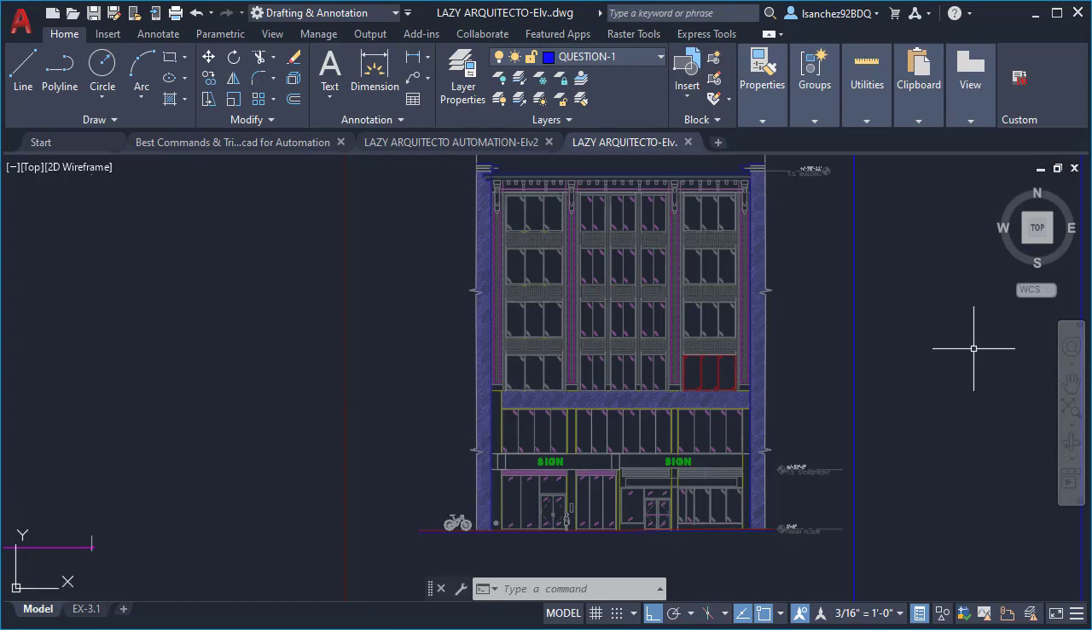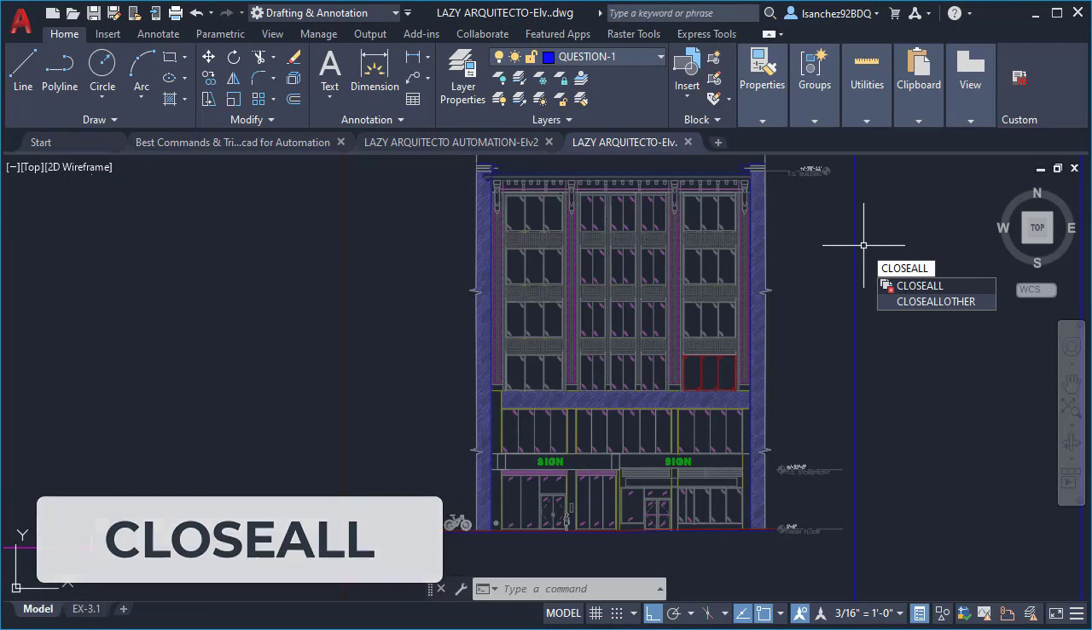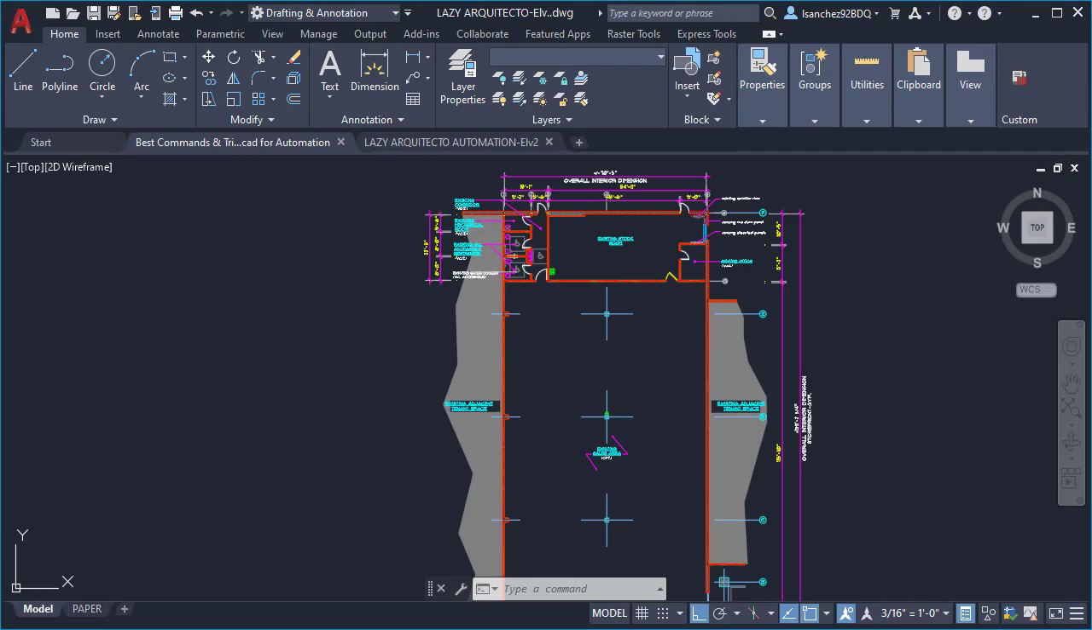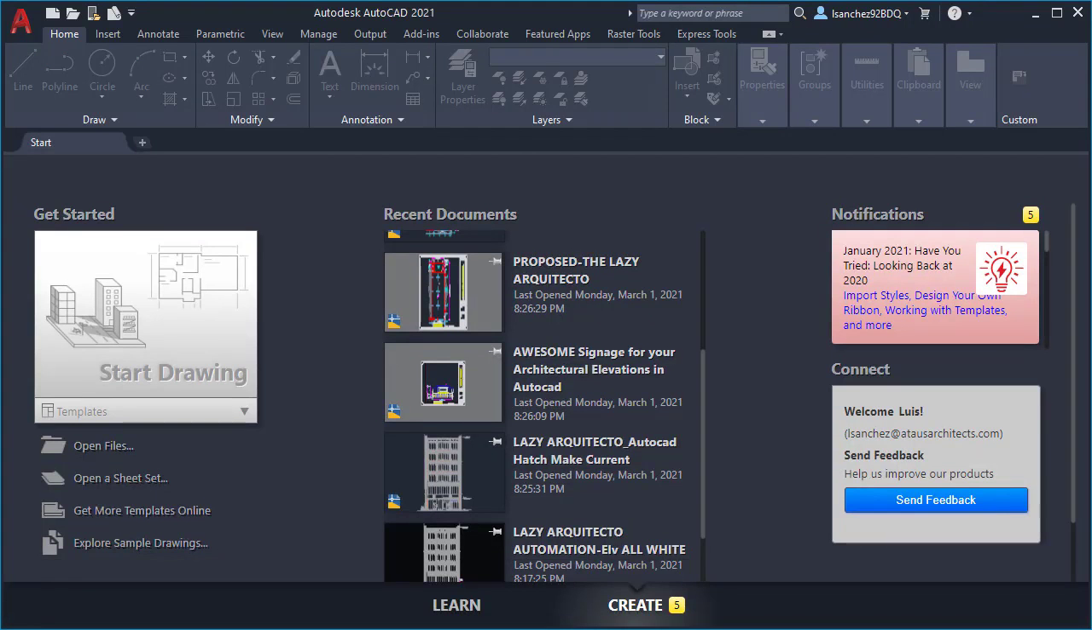So let's say, for instance, that I'm in a hurry and I already worked on these drawings and I want to close them. Instead of closing each drawing individually, I want to close them all at once, right? Because I want to automate my work. So for this, I'm gonna use the following command: close all, and press enter. As you can see, all of my open drawings were closed automatically. And this again is a very productive way to automate your work, so you don't have to work harder.